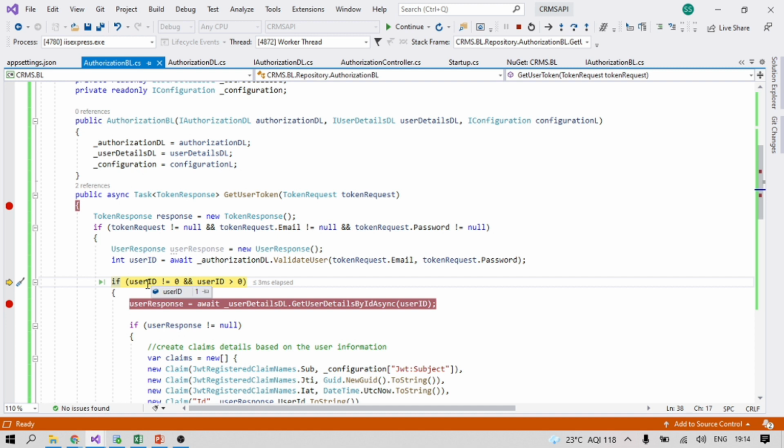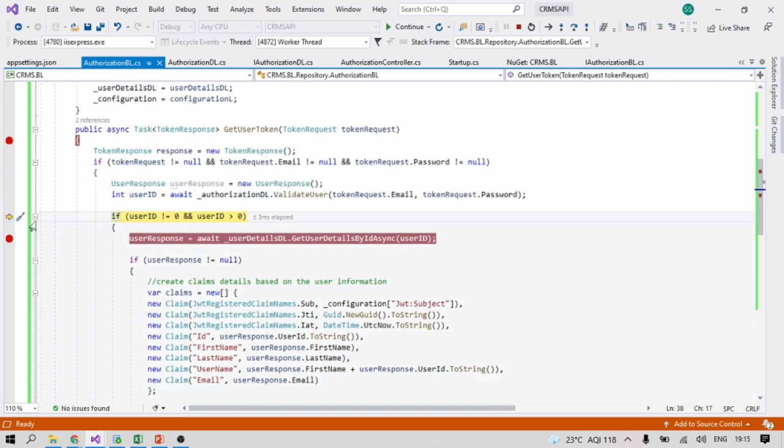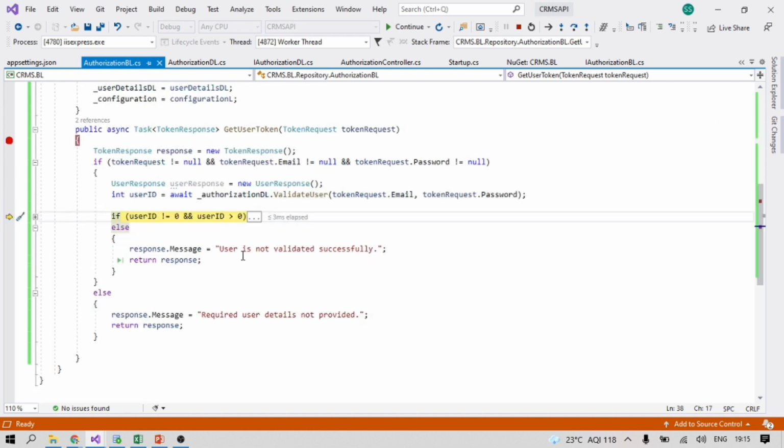So you can see the user ID is present here, so it's not 0, and the user ID is greater than 0. In the worst situation, if we were getting a negative user ID, that's why I put this check, because a user ID can never be negative. So I put the 0 so that we can see that the proper user ID is coming. If the user ID is not coming properly, then we have a different validation: user is not validated successfully. It means we have a user present in our database, but it's not validating successfully, so this response message will get displayed.